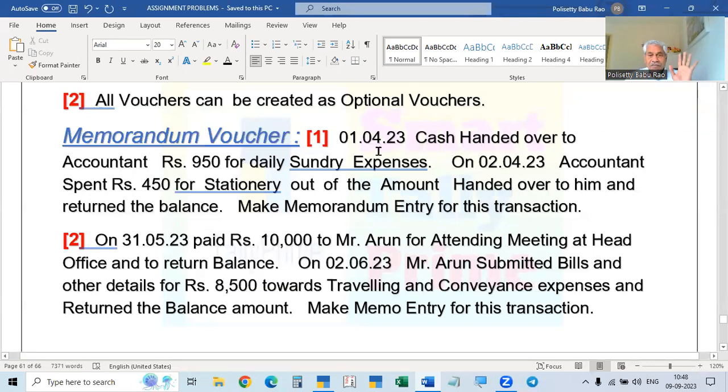So what happened here: on the second, the accountant spent 450 for stationery out of the amount handed over to him. He spent only 450 towards stationery expenses and returned the balance amount. So we make the entry. Exactly 950 we gave, but we did not know how much he would spend. He spent 450, gave the account, and handed over the balance. So when we first paid the money, we make it a memorandum voucher, and when the transaction is confirmed, we make it a regular voucher.